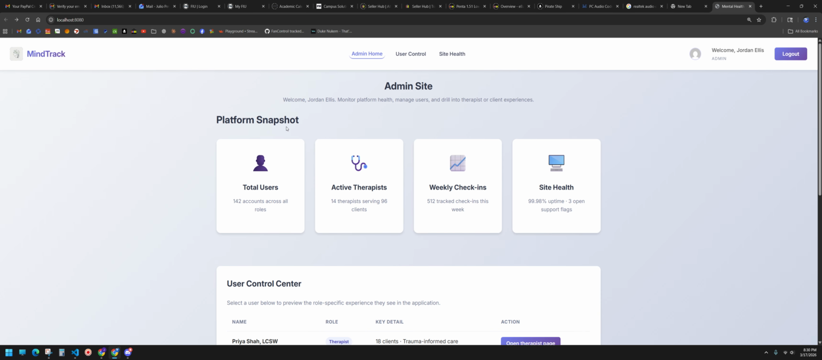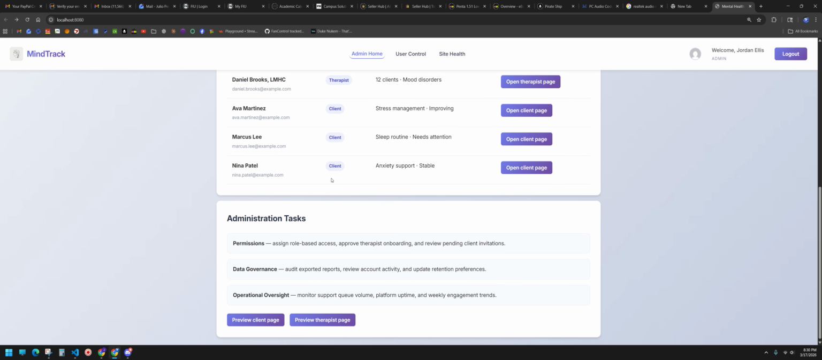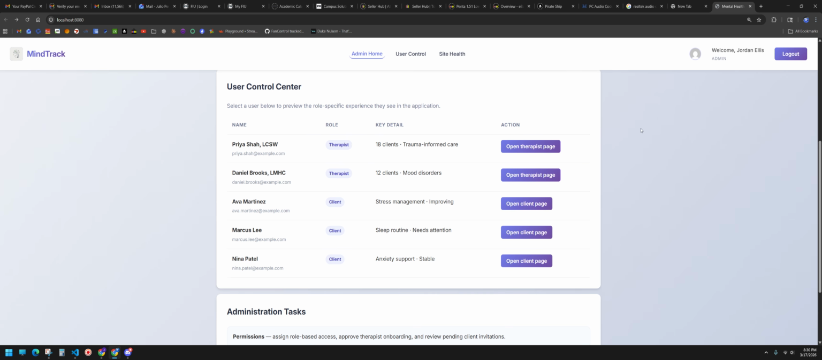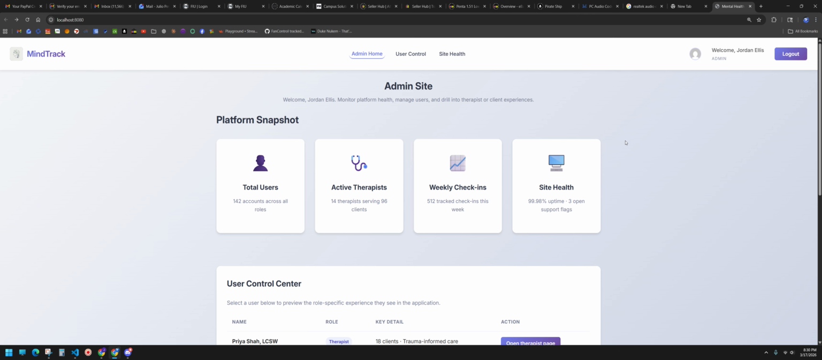So anyway, this is the admin website, and the whole point of this would be to manage therapists and clients. It would be like a developer site. If a therapist calls or opens a chat and says, "Hey, I can't access my account. I can't get in. My email's messed up, or I forgot my username," this would be the site where an admin would go in and fix those problems for the therapists or the clients.